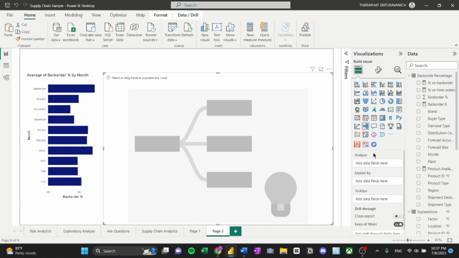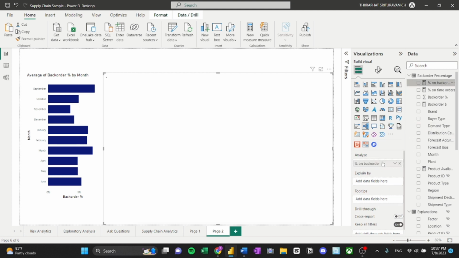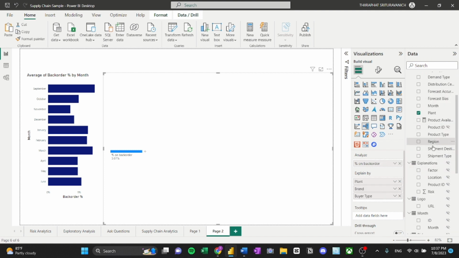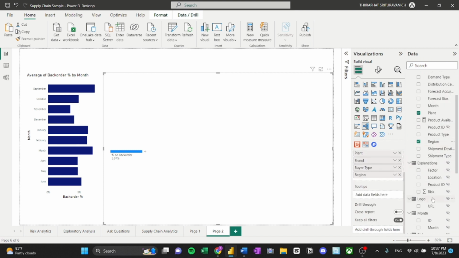So the decomposition tree will have three sections for you, which are analyze, explain by, and tooltip, for you to add some data on. So in this case, I will try to do this. You can drag it down, something like that. You can drag anything you would like to drag down.